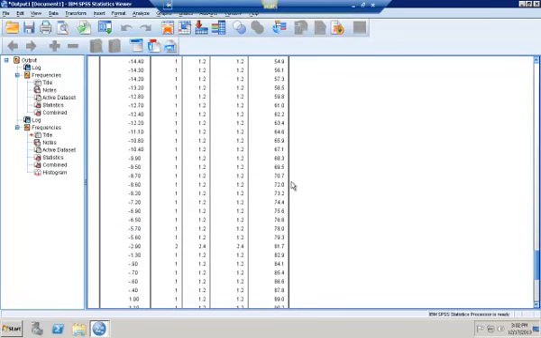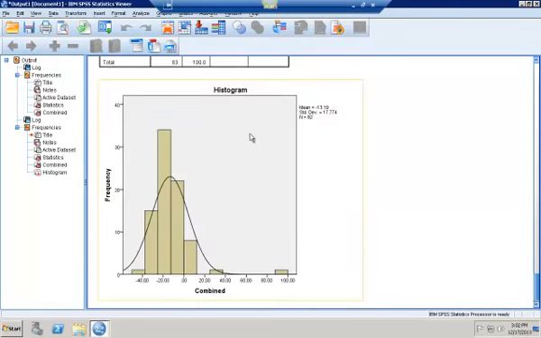And scroll down in my output. It is processing, and here is my histogram. It gives me my mean average return of negative 13.19%, my standard deviation as 17.74%.